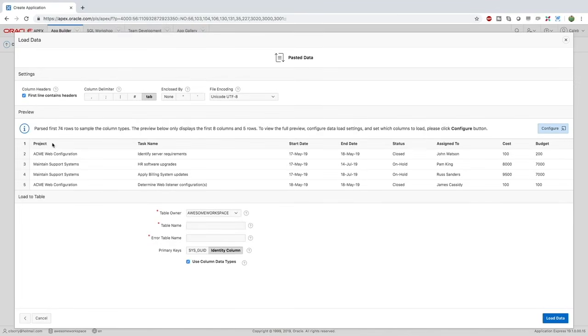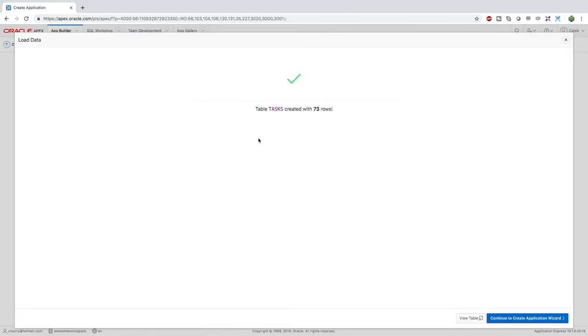So you can see the structure of the data. We have a project, a task name, start date, and so forth. So you can see the columns, and this automatically will parse the data to try to figure out the data types for the columns. Now what we can do is give this a table name, and we will call this tasks to condemn ourselves to forever trying to pronounce our table names. And we'll just leave that error table name blank, and it should fill it out for us, tasks_error. And there you go, created 73 rows. And now we can either view the table or we can continue to create the application wizard.